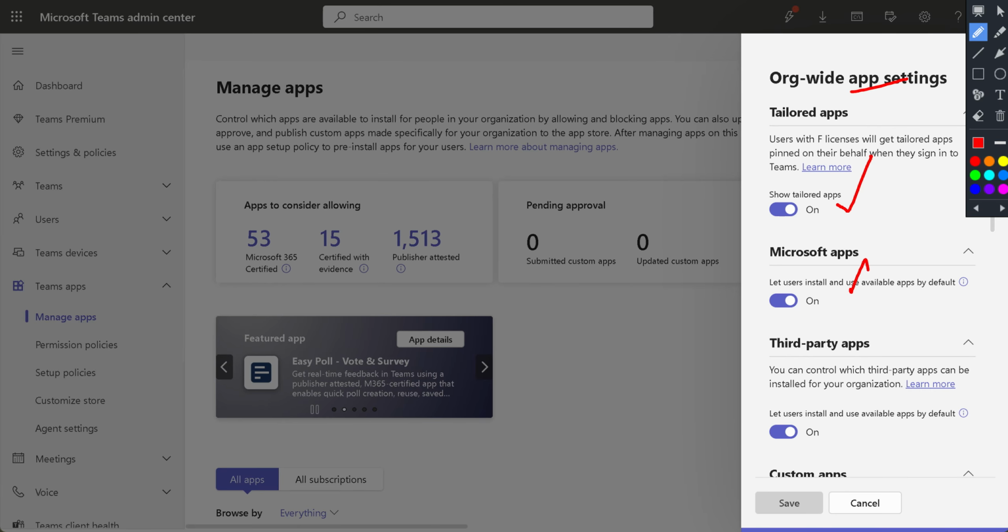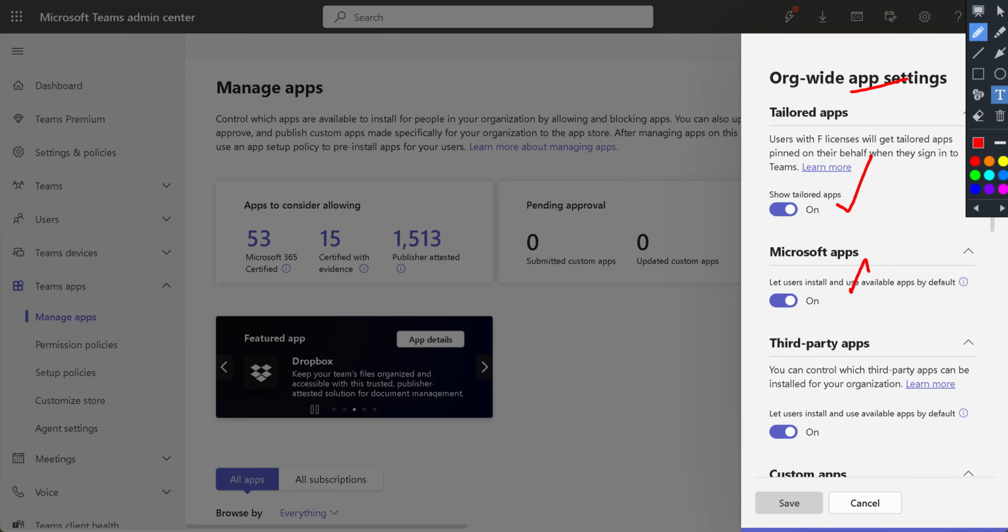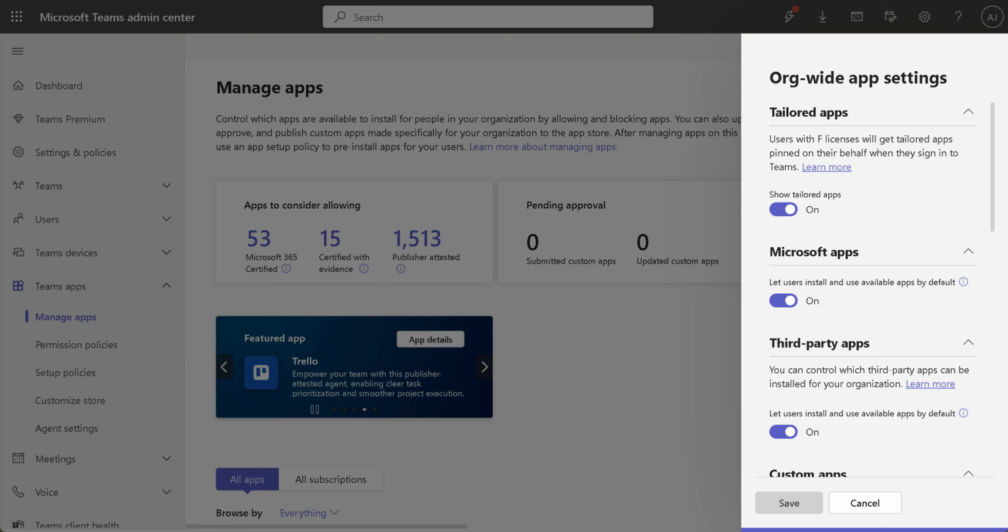Microsoft apps. This setting controls whether users can install and use Microsoft-provided apps within Teams. Disabling it restricts access to those apps across the tenant and is typically used in highly regulated environments.